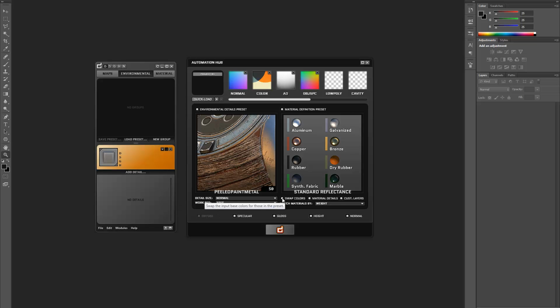Next, you can swap colors or not. Basically, this enables you to swap the colors that you specified in your color map for the colors of the preset you loaded. I'm gonna check this because I want to get the colors from the preset. Material details: this enables you to choose if you want or do not want to get the details inside the preset you load.